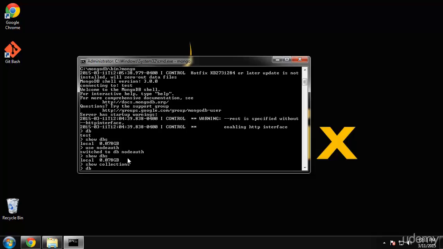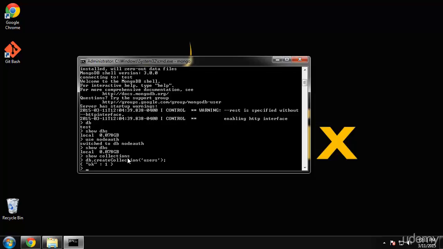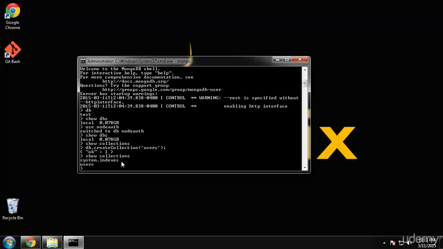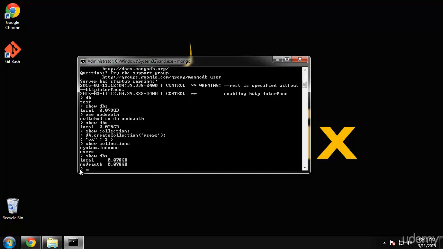So let's go ahead and do db.createCollection, and we want to specify the name of it, which is going to be users, and you want to use a semicolon. Alright, and you can see we get OK, one collection was created. So now if we say show collections, you can see we have a system.indexes, which is just put there by the system, and we have our users collection. And now that we have some data, we should be able to say show dbs, and now you can see that the nodeauth database is there.